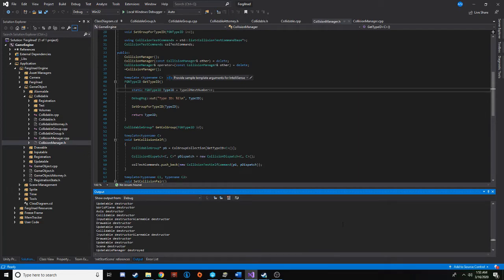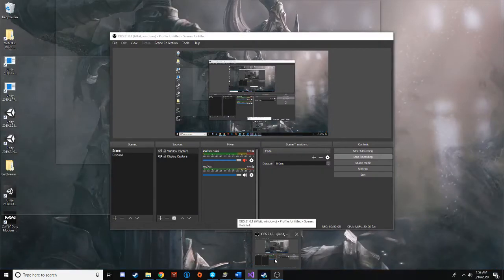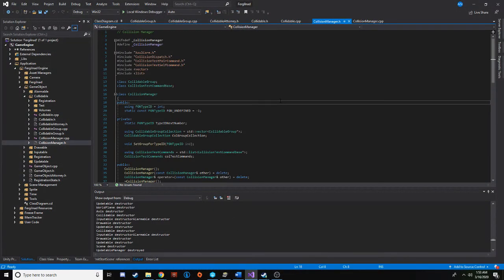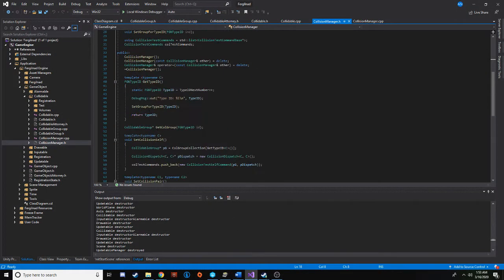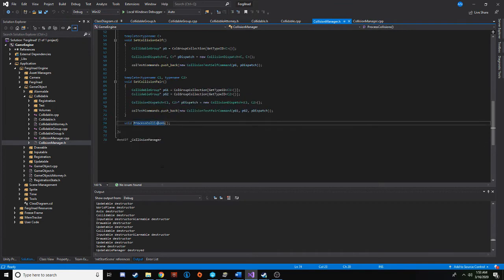In this video, I'll go over the collision managers. I'll start with the collision manager. For public methods, I have get type ID, setting the collision itself and pair, and processing them.